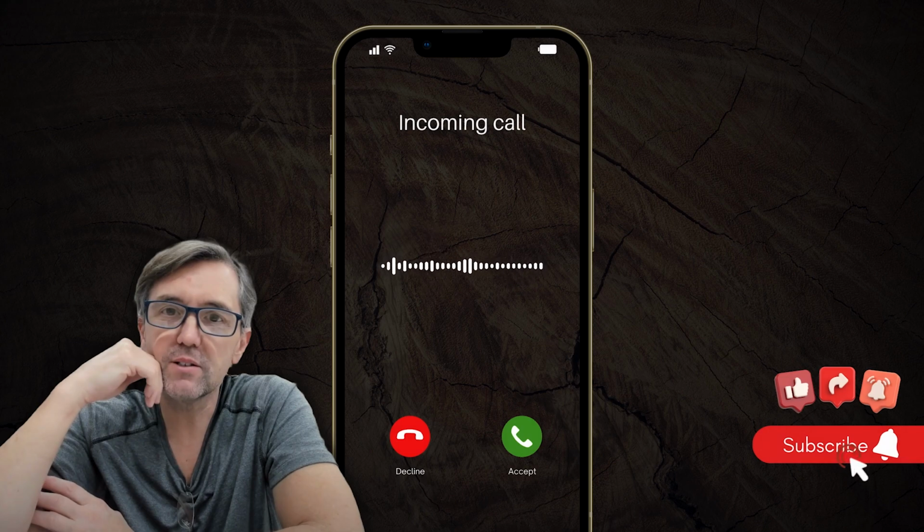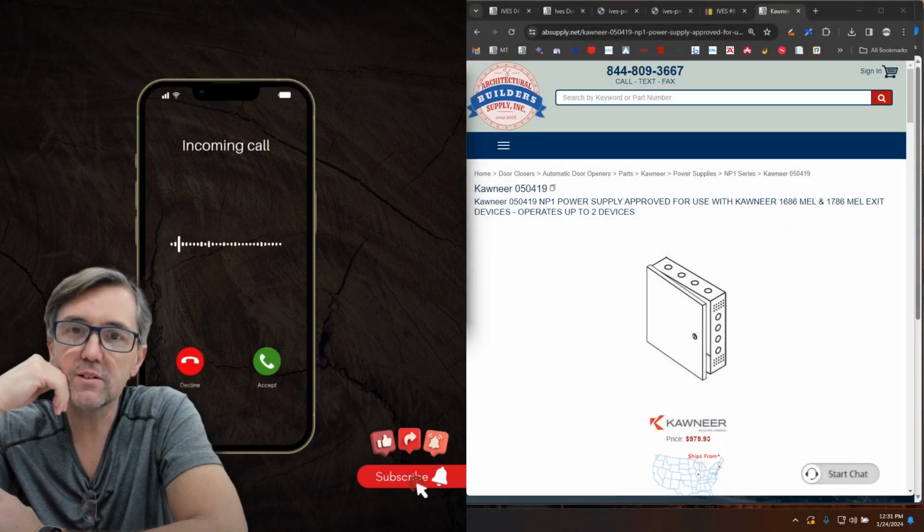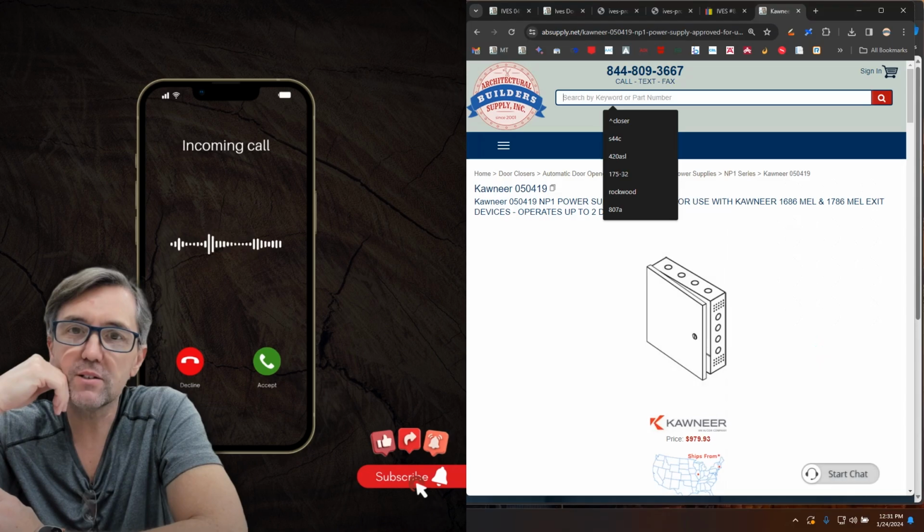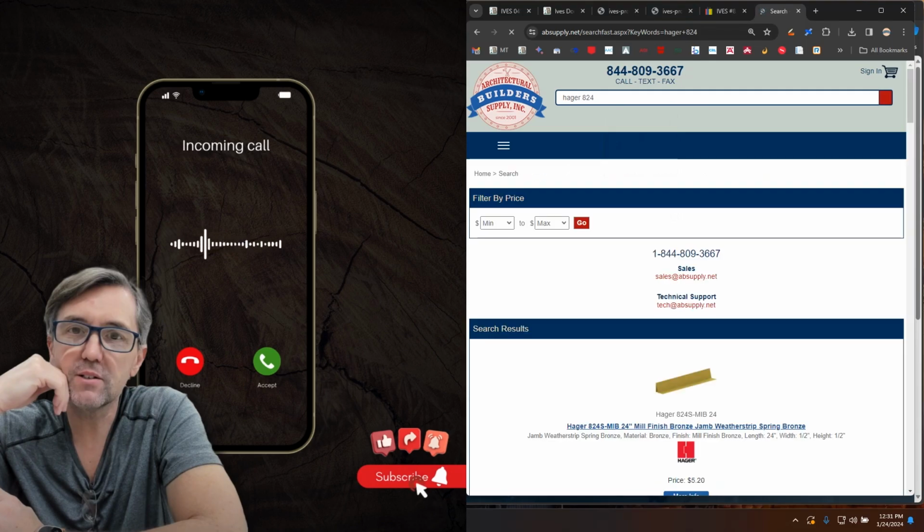Hello, sir. The customer specifically asked about Hager 824S and 822S, which is a bronze spring weather stripping. These dimensions are called out on, for example, the 824, which says it's a half inch one way and a half inch the other way. But the customer is specifically asking for the gap it covers, and I don't see that published. My question is, is the gap between the door and the jamb pretty standard?